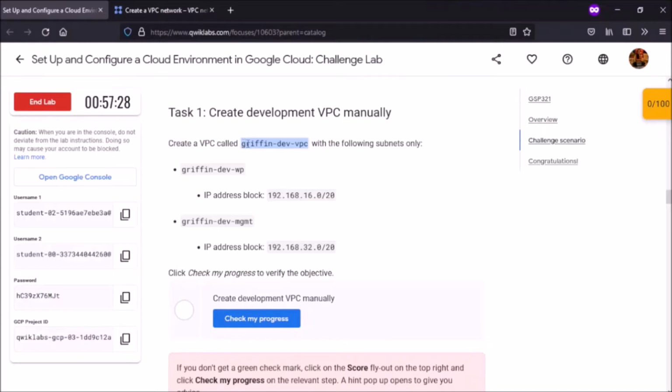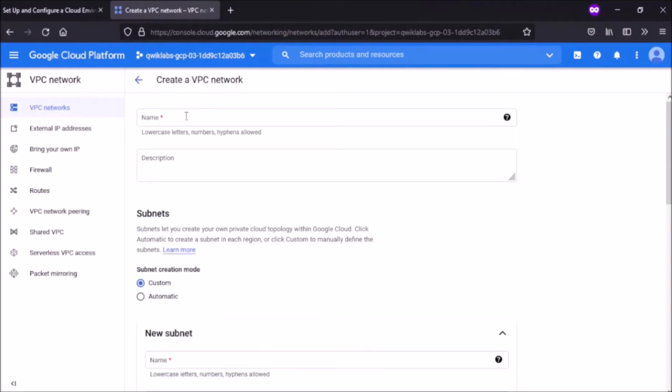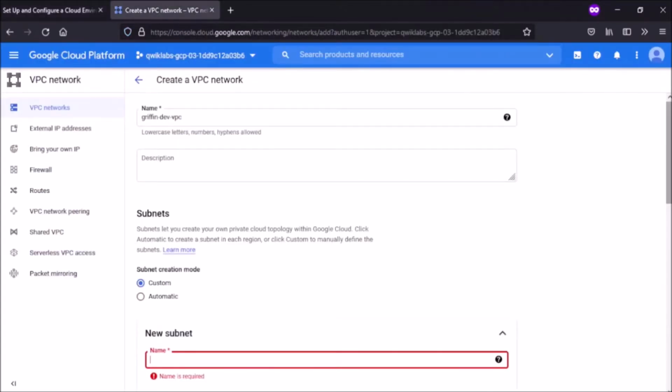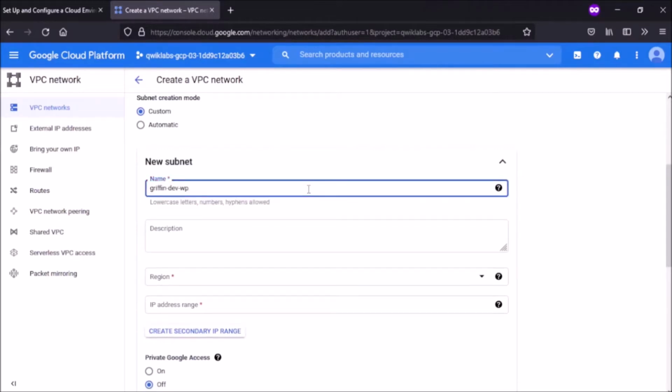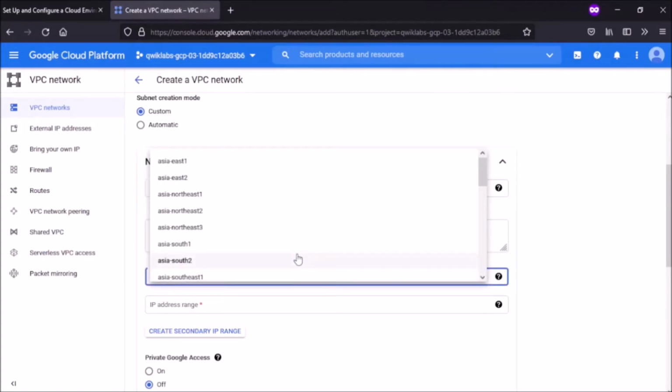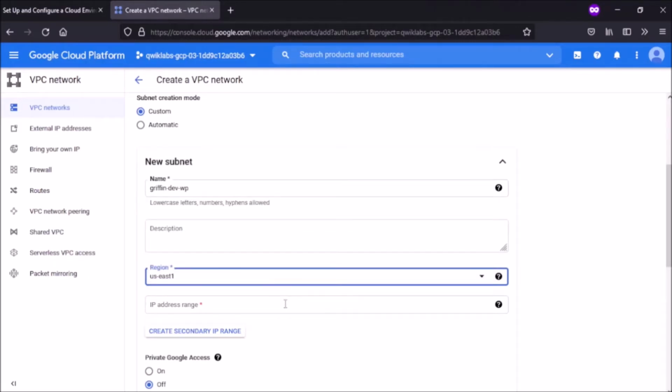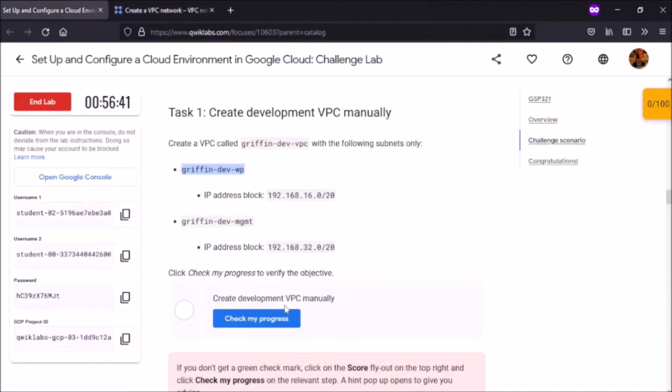Here we are provided with the name of the VPC that we have to create. Just copy paste the name. In subnets, click on custom and no subnet. Select the region as US East 1. Those are the default regions that are provided to us. And the IP range is also given.